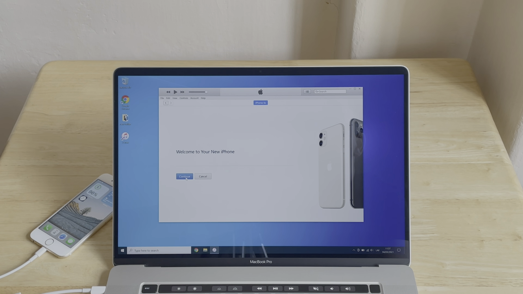Sync with iTunes. Get started. And here you are. This is the iPhone 6s and it starts already syncing, doing the backup. Let's wait for the backup to complete. So after you open the iTunes program and you connect your iPhone, it should appear here as a little device symbol. You just click the symbol here and then it opens up your iOS device profile.